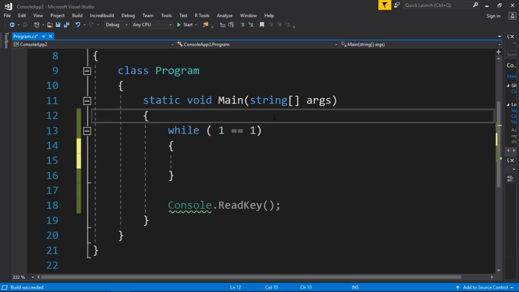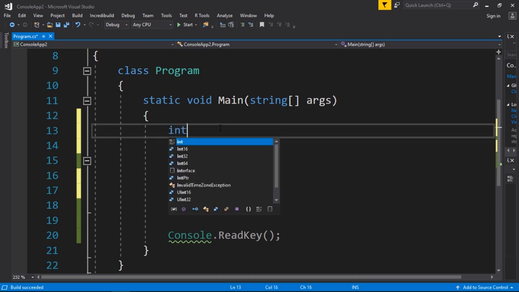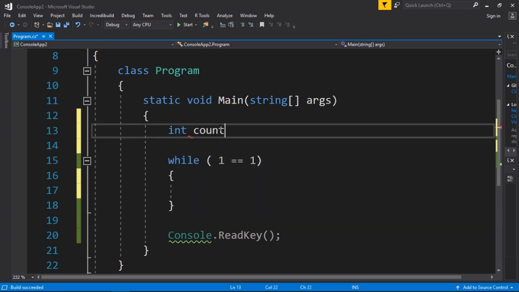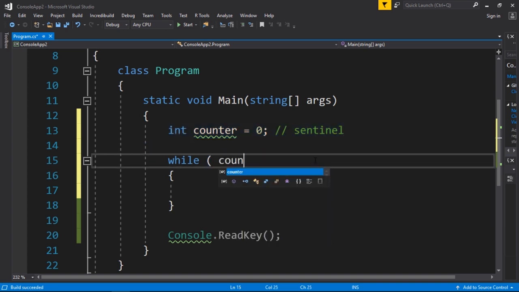Okay, so for instance, let's create an integer variable called counter, okay, which will start being equal to 0. We call this a sentinel, okay, because it controls the while loop. It needs to be declared outside of the loop. So we could bring this variable right here.